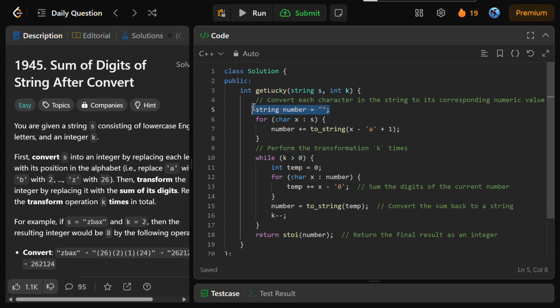So we take the string and build a number. We have to take each character of the string and convert that character into a number. How can we convert a character into a number? Simply, we take the number minus the first character.